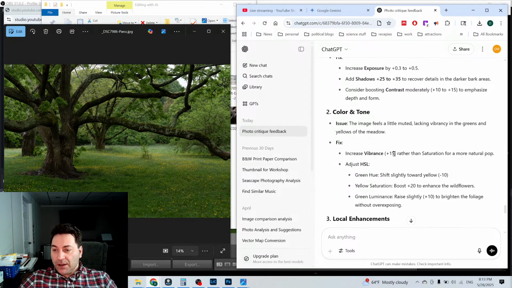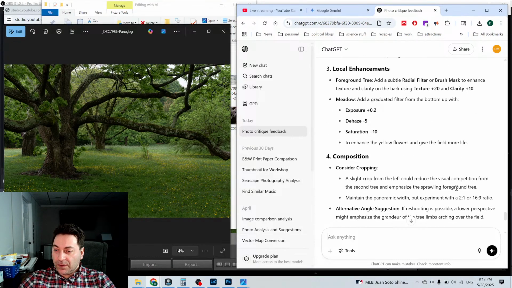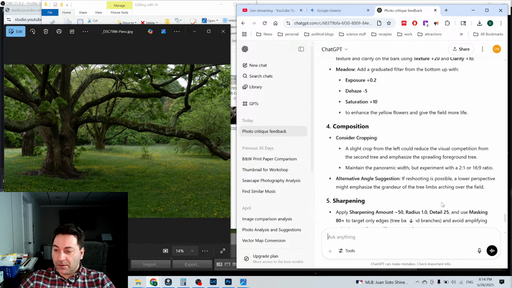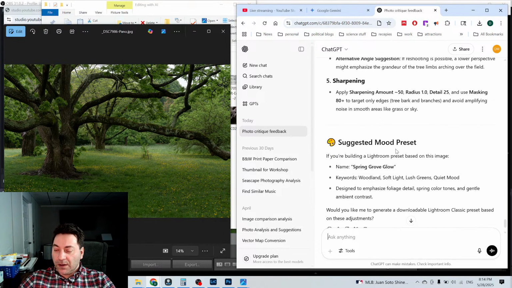Color and tone. The image feels a little muted, lacking vibrancy in the greens. Local enhancement. Foreground tree: add a subtle radial filter or brush mask to enhance the texture and clarity on the bark. Consider cropping. A slight crop from the left could reduce the visual competition from the second tree and emphasize the sprawling foreground tree. Okay. So, suggested mood preset.